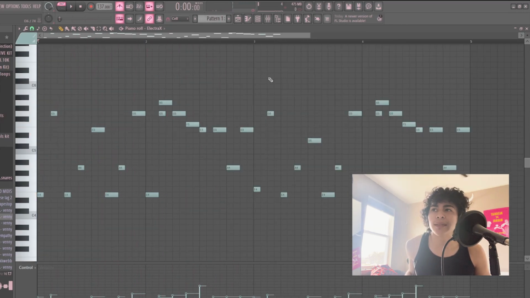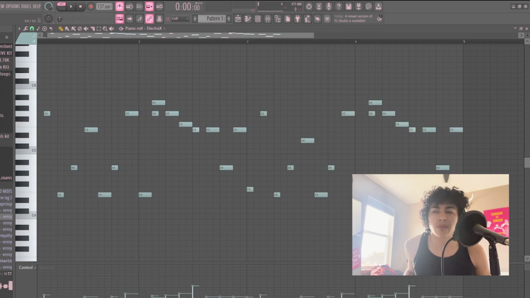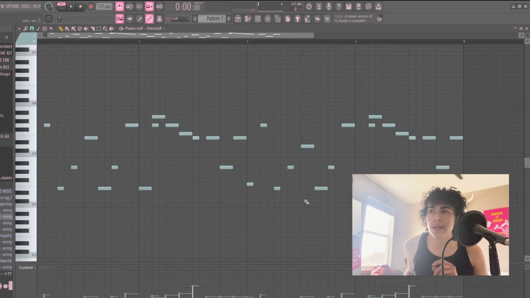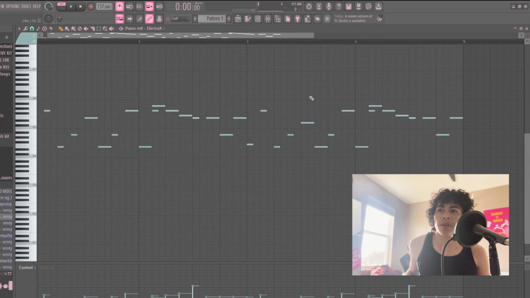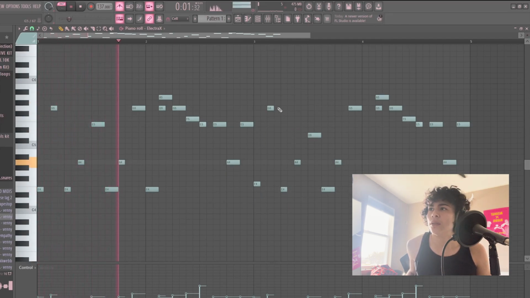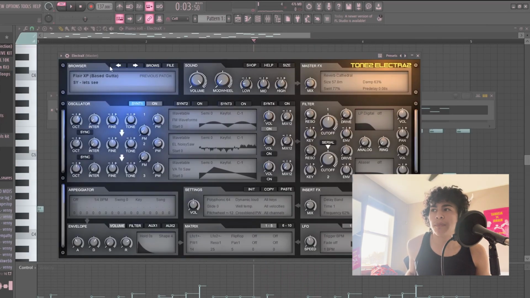And then I'm just making this second half a little bit different so that it's not just the same 2-bar melody repeating itself. I'm going to change it up a little bit, add some depth and a different melody on that second half. Alright, I'm going to actually change the sound because I'm not feeling this one anymore.